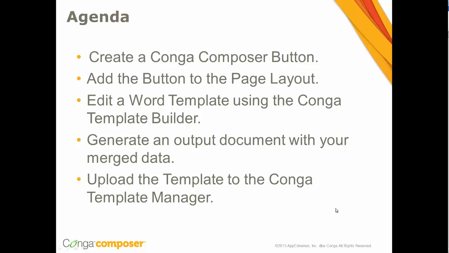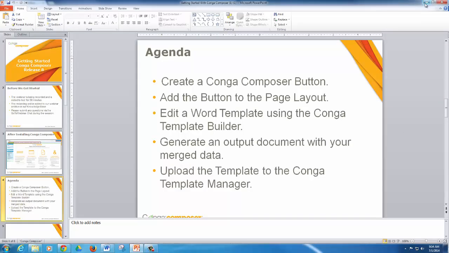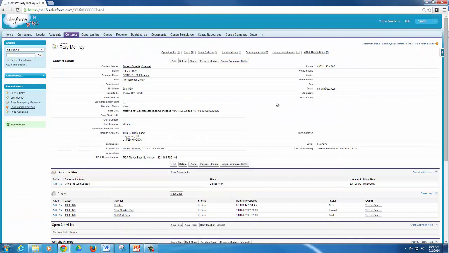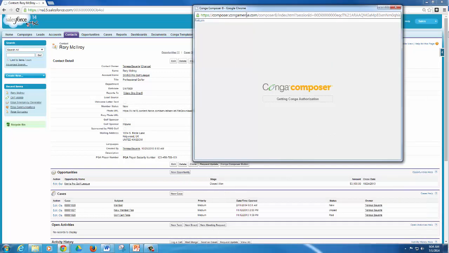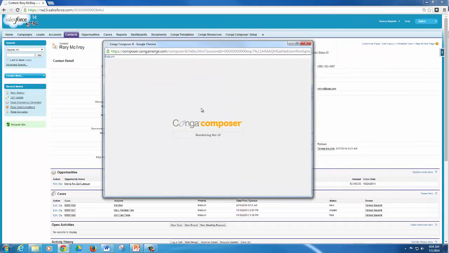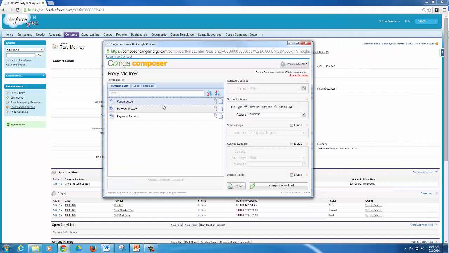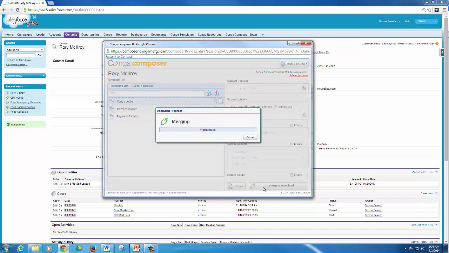So I'm going to go ahead and head over to Salesforce. And what I would like to do is show you our end goal. So I've got a Conga Composer button added to a contact record here. I'm going to go ahead and run my solution. Here's the Conga dialog box, and we have a few different templates to choose from. I'm going to choose the Conga letter, and then I'm going to merge and download.